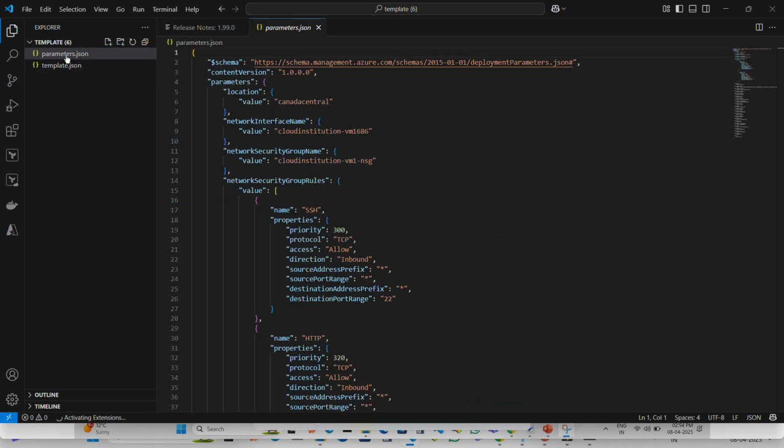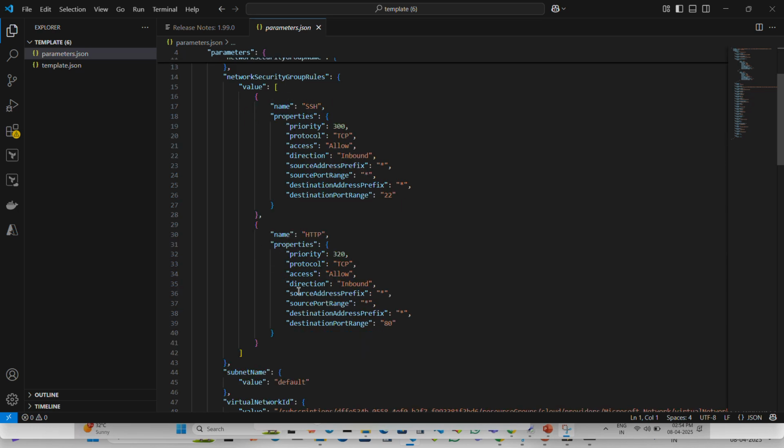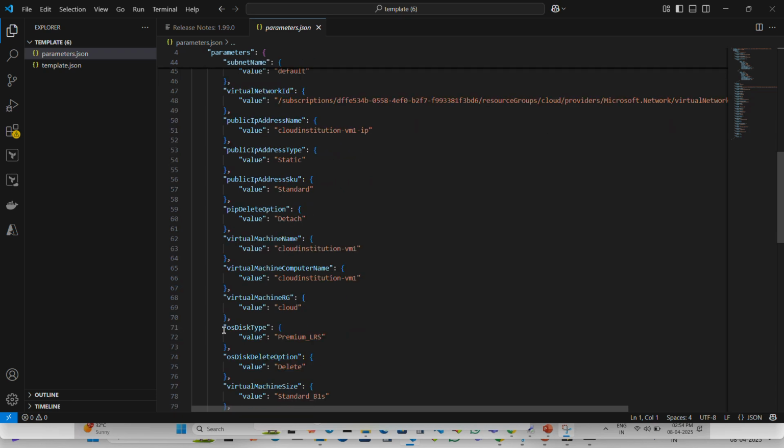In templates, I'm not going to change anything. I'll change from the parameters. You can see whatever things I have enabled, the same thing is showing here also. Okay, if you want to increase or decrease or change anything, you can change it from here also. But right now, I'm going to change some of the things. That is, you can see OS disk type, right? So I'll change this OS disk type into standard SSD, right? So I'll remove this and change it into standard SSD.